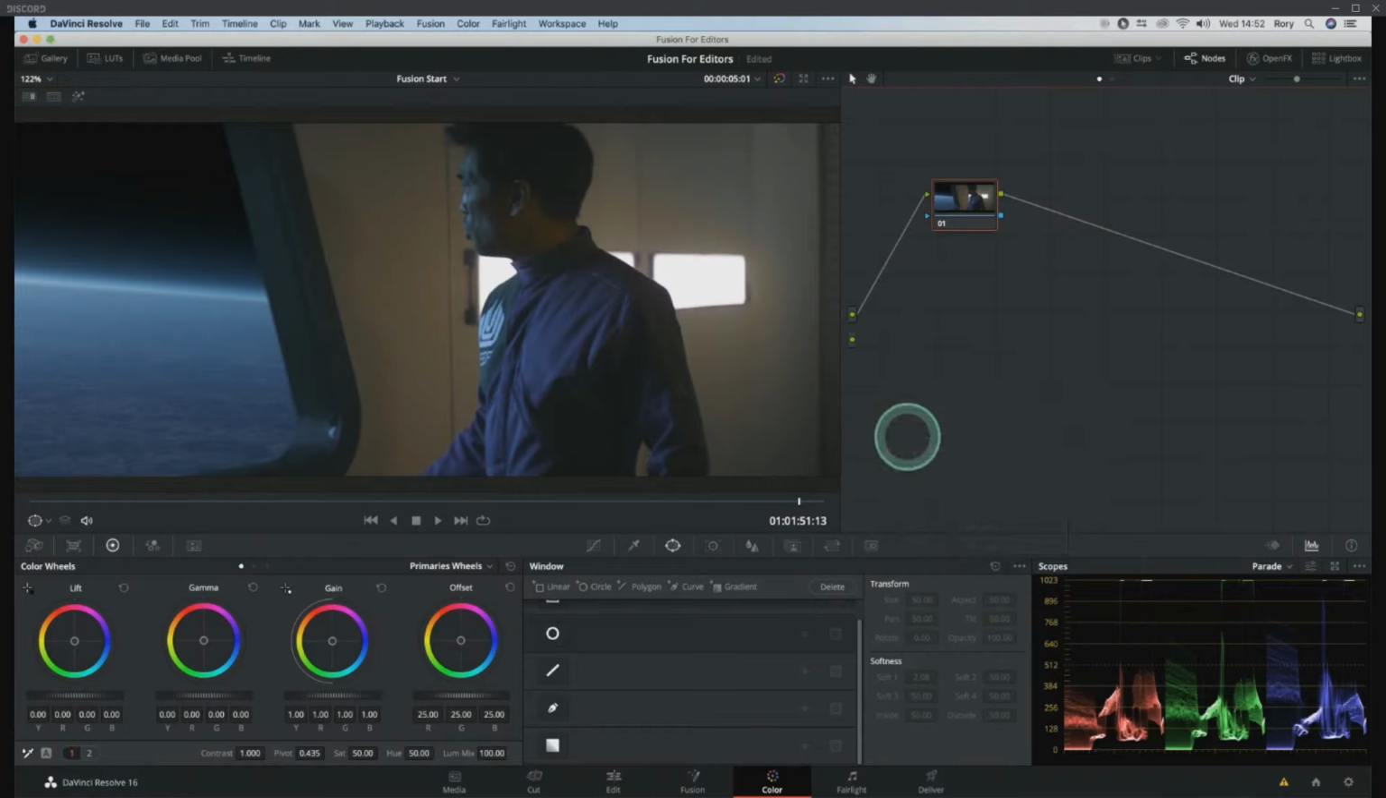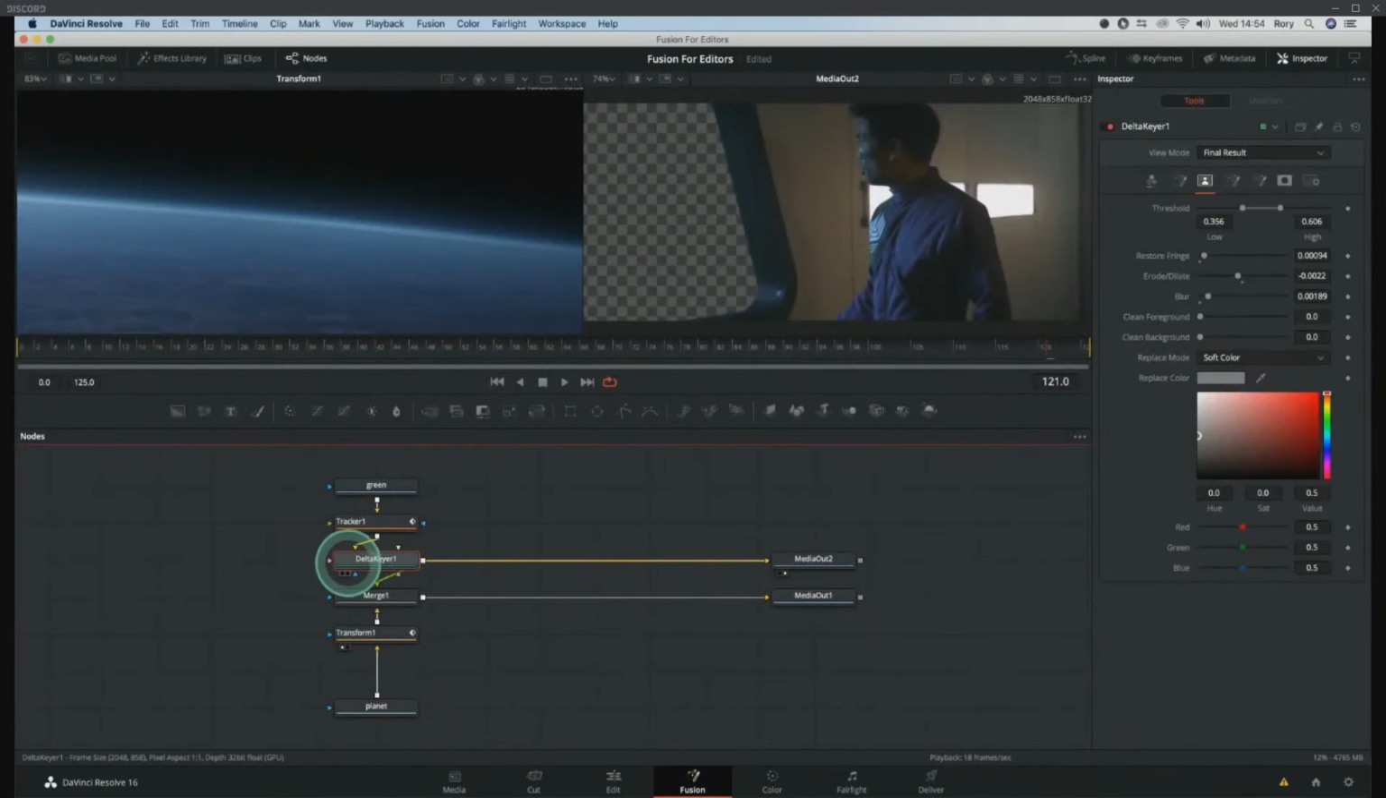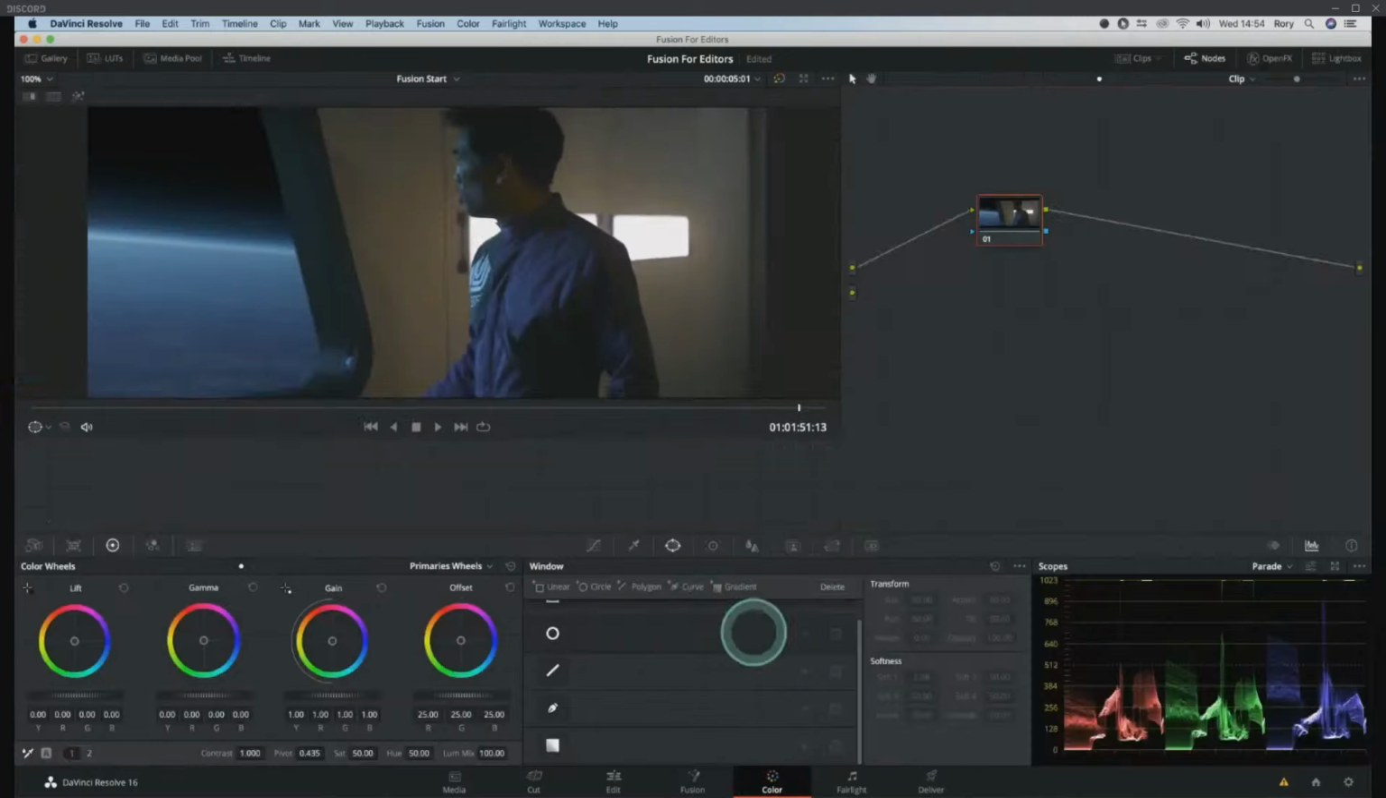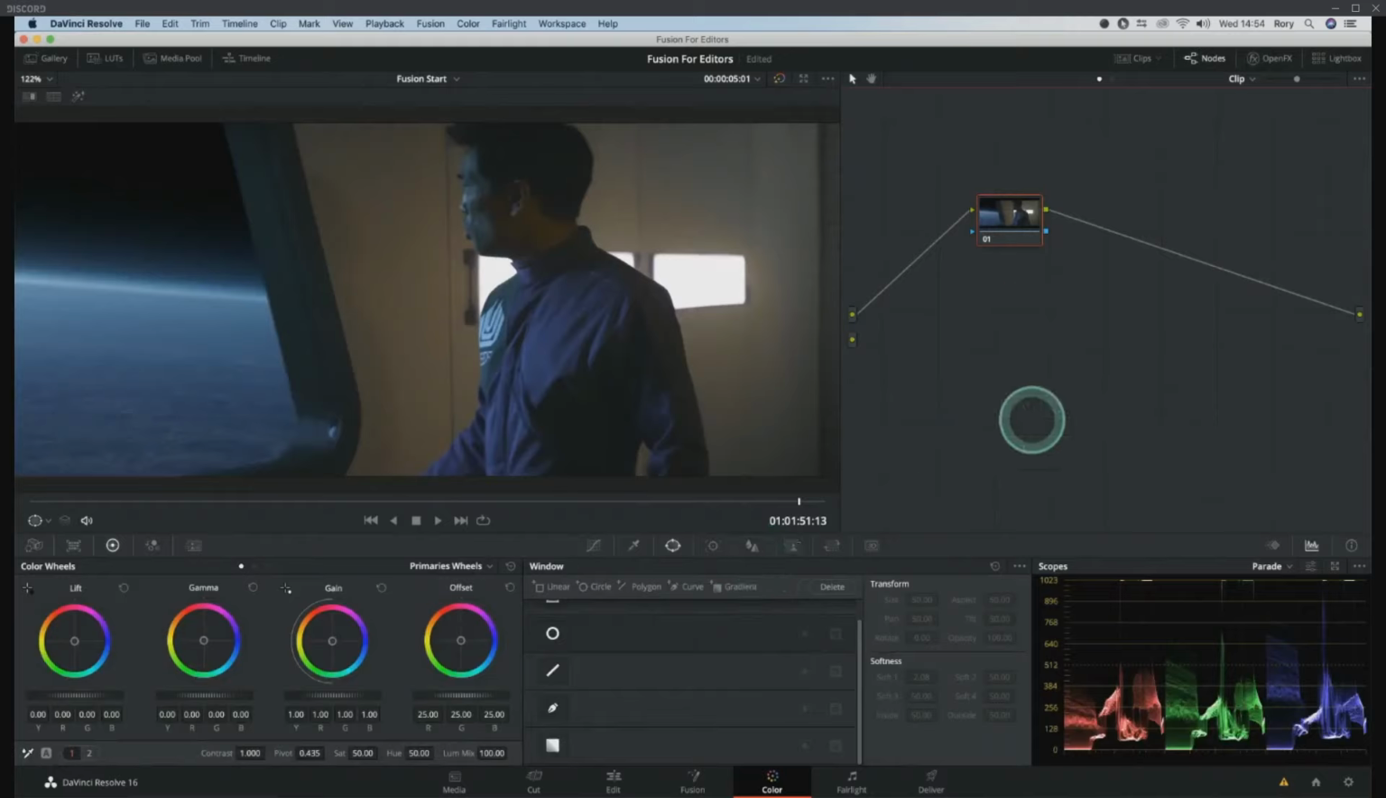Now the difference between the nodes in the color page and in the Fusion page is that each node in the Fusion page is a very specific tool, the delta keyer doing its delta keying type thing. Whereas in the color page, we move to a completely different node philosophy. In the color page, this node has in it all of my color correction tools, and I can use all of them or just one of them in each node. So it's much more driven by what task you set within the node, not particularly what tool you use in it.